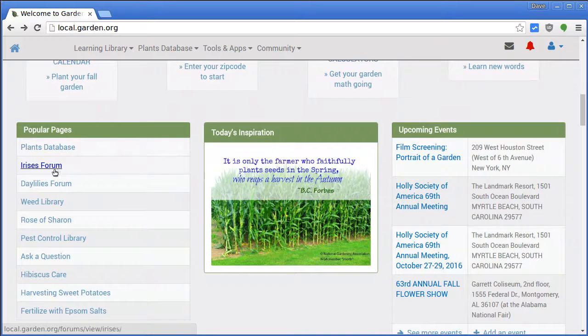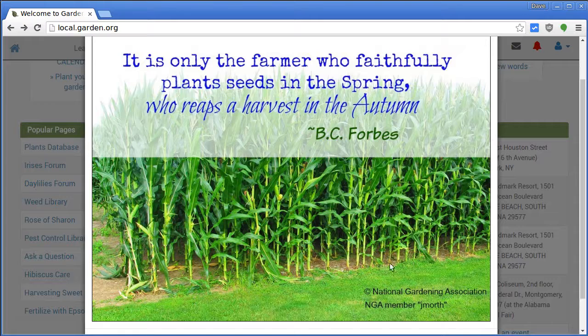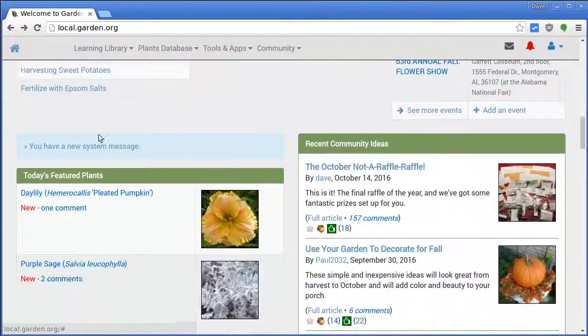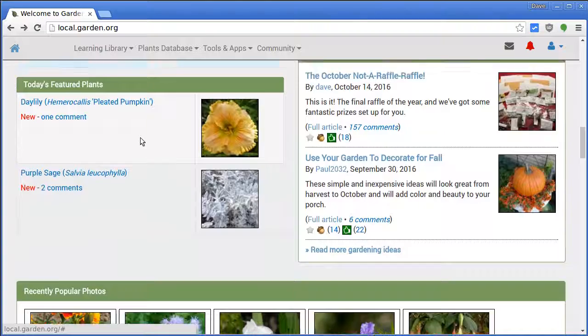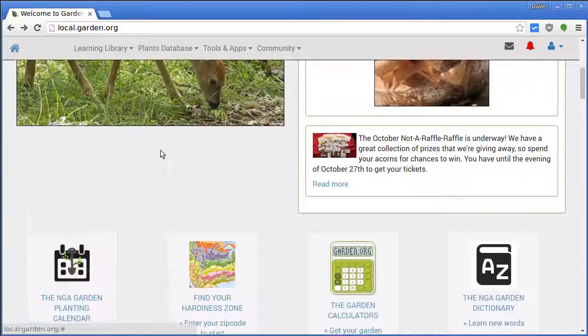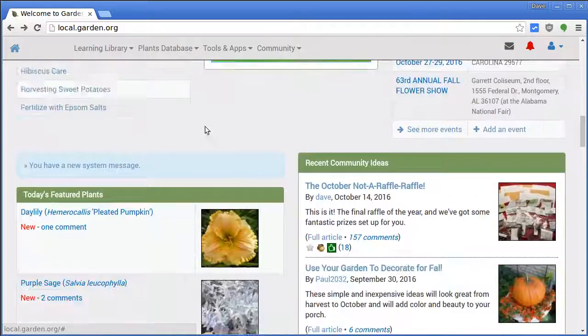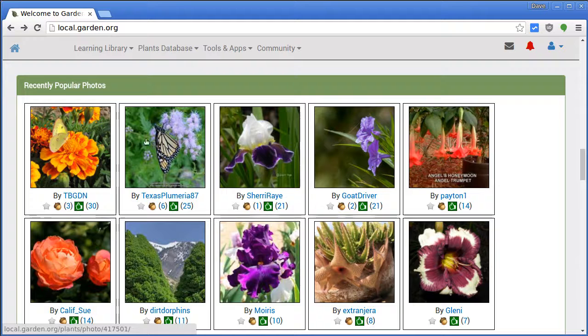And then we've got things like popular pages and today's inspiration, which John always makes in cooperation with other members. Like here's Jay Morth's photo, and he takes this cool little quote that Trish gave him, and upcoming events. And down here, of course, here's the recent ideas, featured plants, system message notifications. If you've got any new threads in your thread watcher, and new stuff has come up, it would be about right here. Recently popular photos.